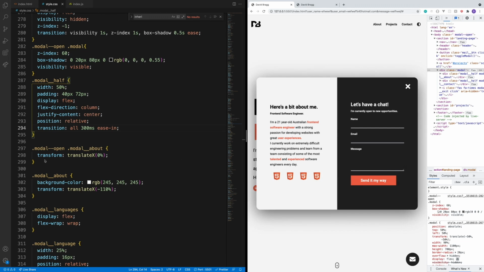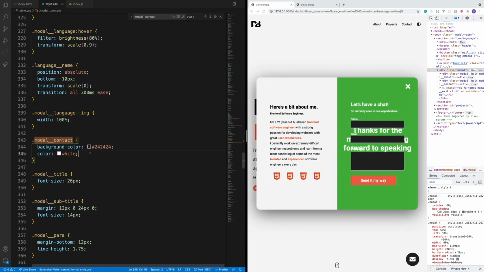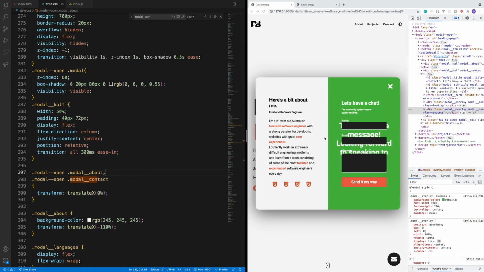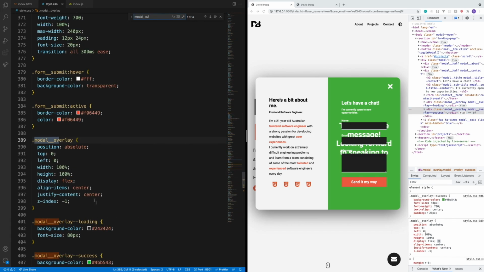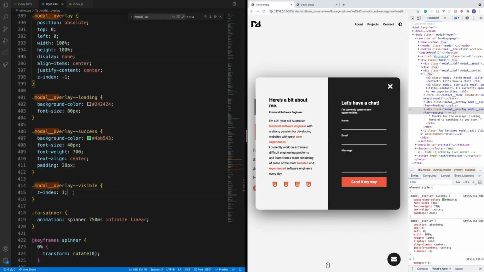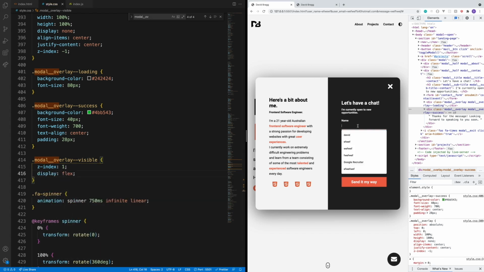Now let's do the same for the other side. This one's called contact. Remove this comma at the end. Target this. Transform, translateX 110%. This comes from the right. Now you see this weird green background, and let's just fix that quickly. Let's go to the modal overlay. Instead of display flex normally, let's display none. We don't want to show it at all. And when the modal overlay is visible, we still want to transition the z-index, but we'll add a display of flex.